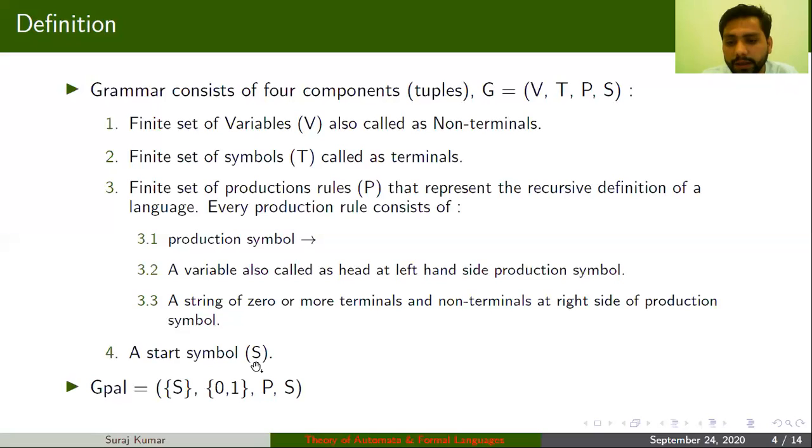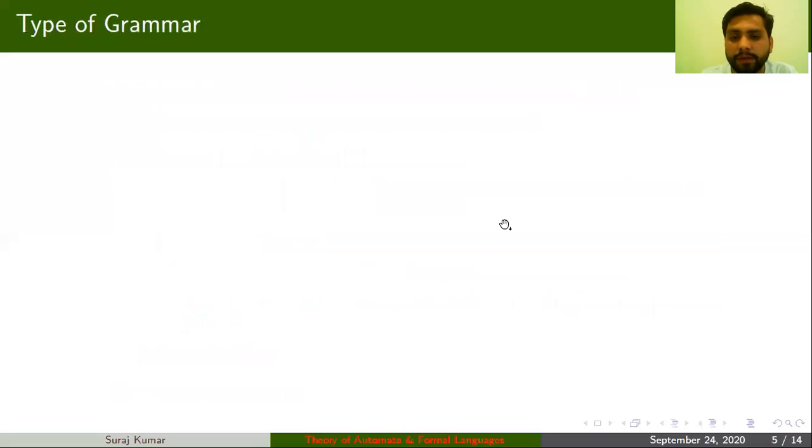In the language of palindromes, you only have one variable, so I am writing it within curly braces. This is also a set, and here you can see the definition of the non-terminals. You should have a finite set of variables, finite set of terminals, and a finite set of productions. That means your grammar will always be finite. With the help of a finite grammar, you can generate finite as well as infinite languages. Fine.